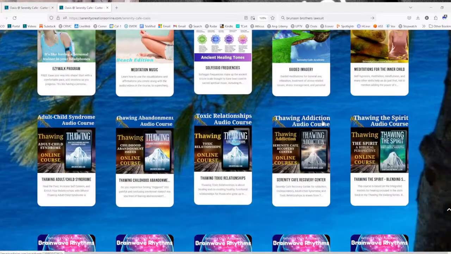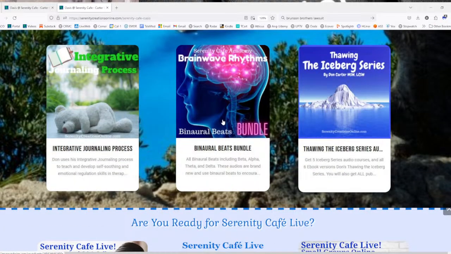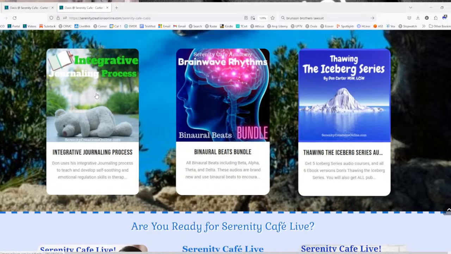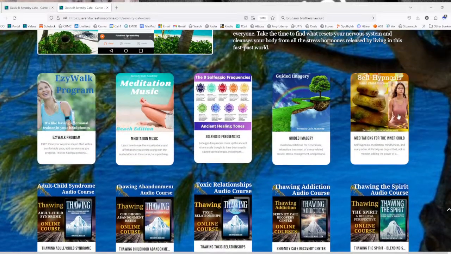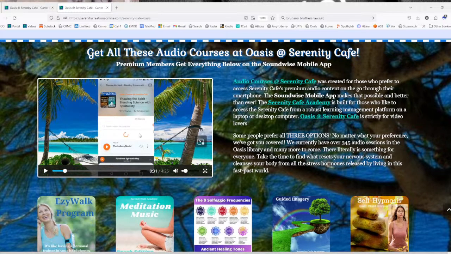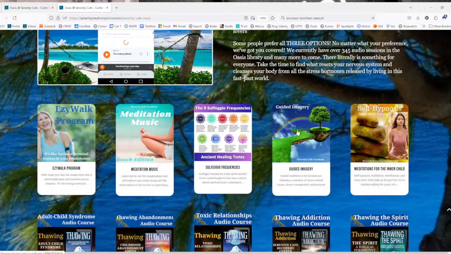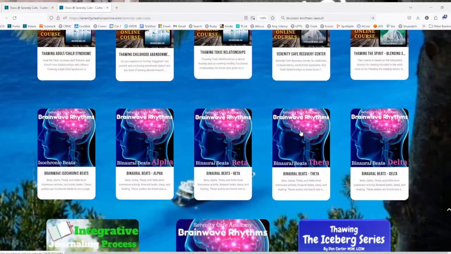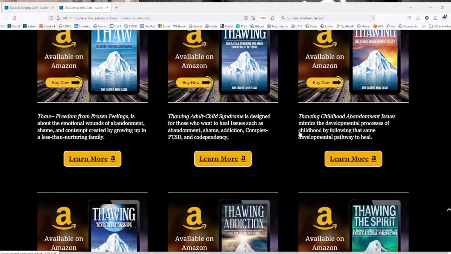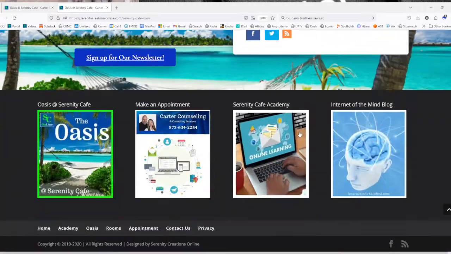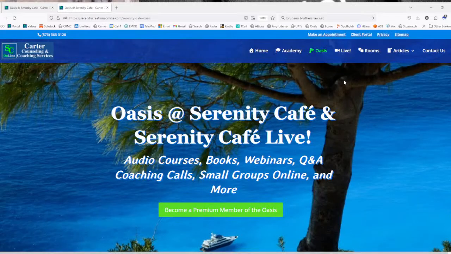This takes you to the catalog there, or you can go down here and get the bundles of binaural beats, or the bundle of the Thawing the Iceberg series, or other programs. But you can get them individually too to try out and see how it fits you. All you need to do is download the SoundWise mobile app, open it up, make an account, and then go ahead and get one of these or all of these, and they'll show up on your account. And again, there's more on the Serenity Cafe Live, and the memberships, and the links to Amazon. They're trying to make this where we can get around easily and not get lost too often. So it might seem kind of redundant at some points, but if you stay within this menu, you're going to go to all the basic hubs.